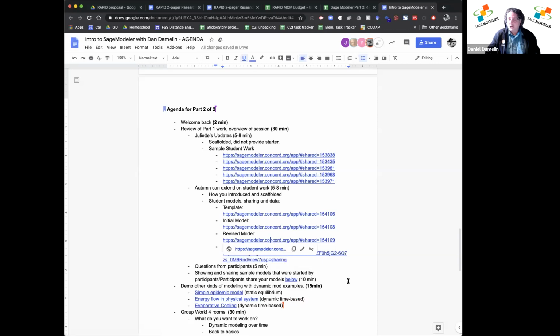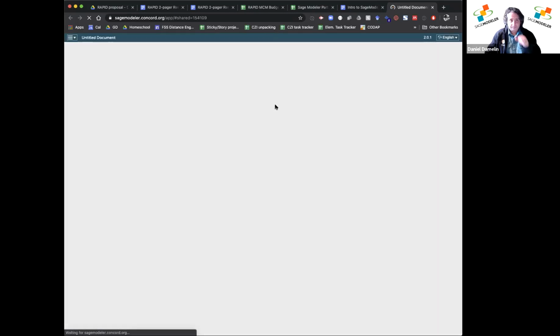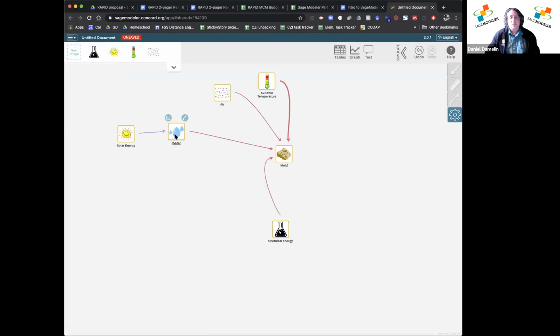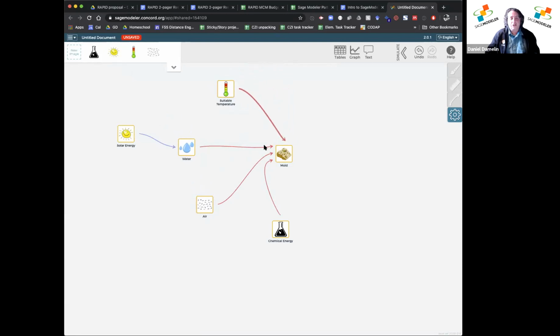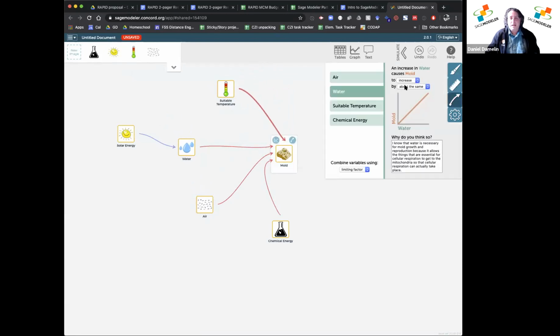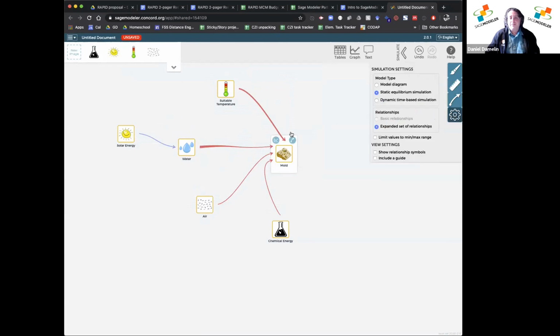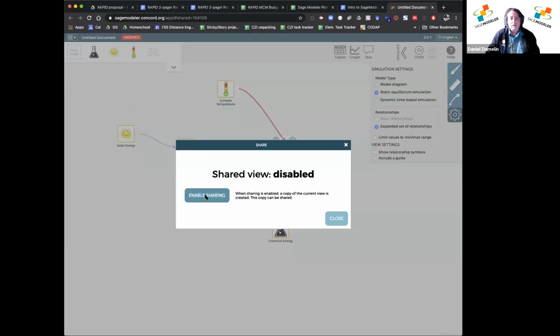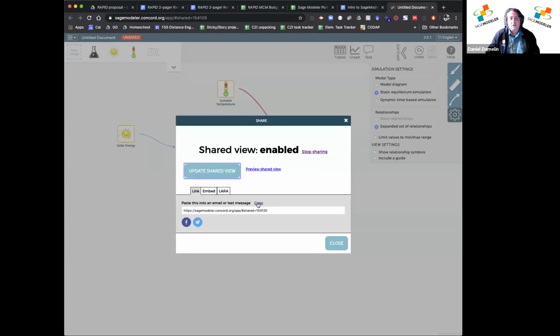Does anybody want to share their model? I'll remind people quickly again how to do that. So if I were wanting to futz with this model and change the layout or add a new thing or change some relationship here, then I could do that. And I'm not affecting this person's model because I have a copy. It's a share link. And to get there, I would go to the menu, go to share, get link to shared view, and then I can enable the sharing and copy that link.